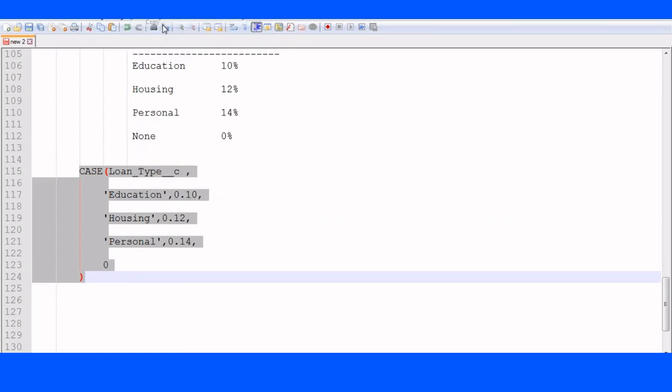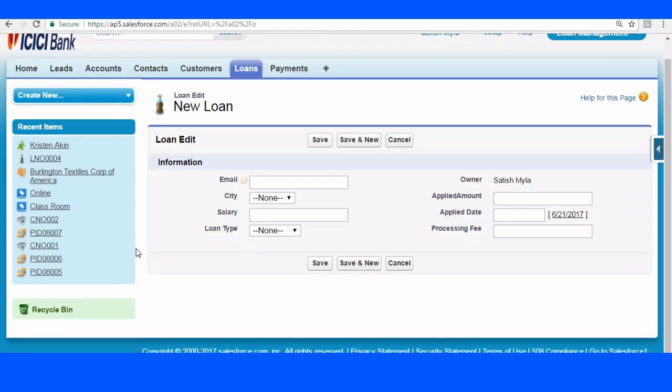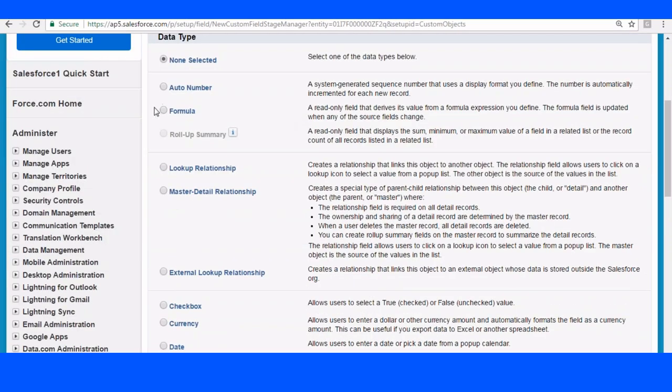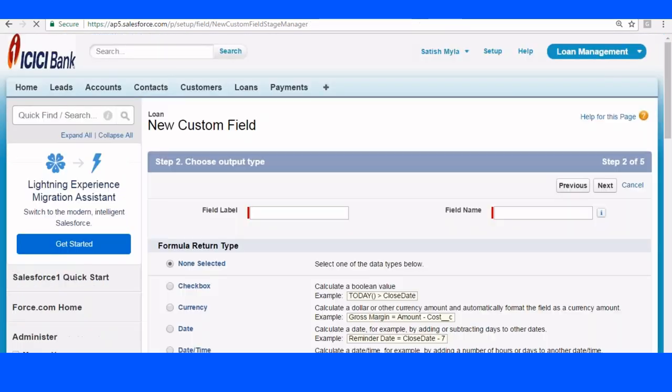So let me create the formula. How do you create a formula field on custom objects? Go to the loan object, new, formula, next.